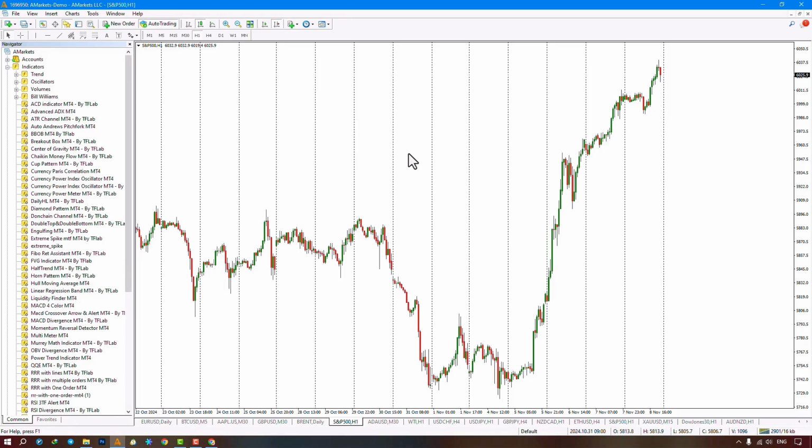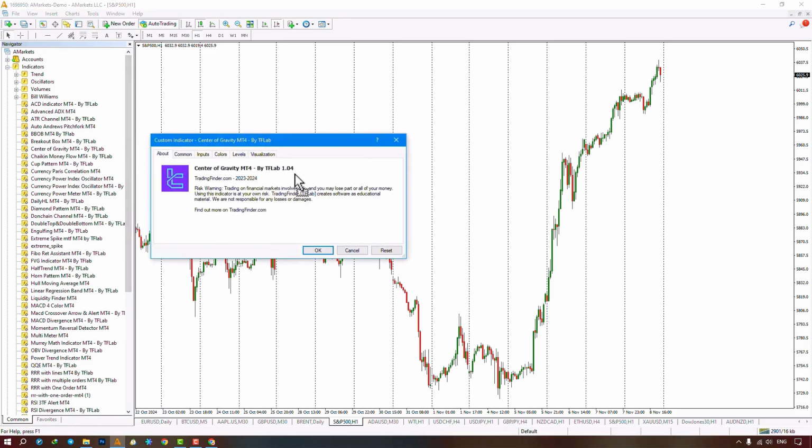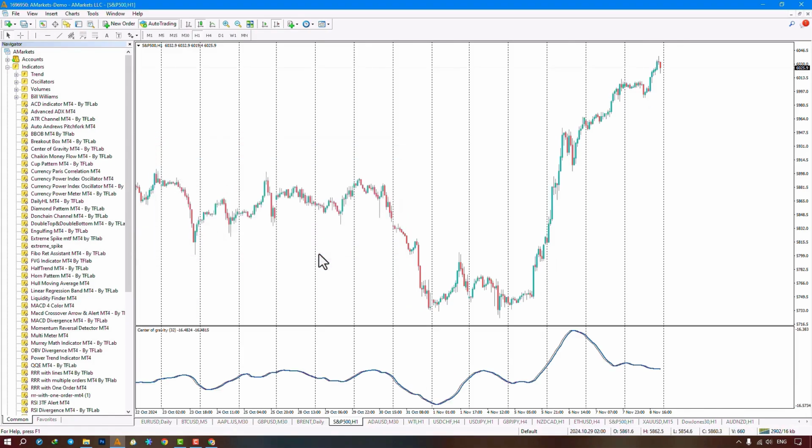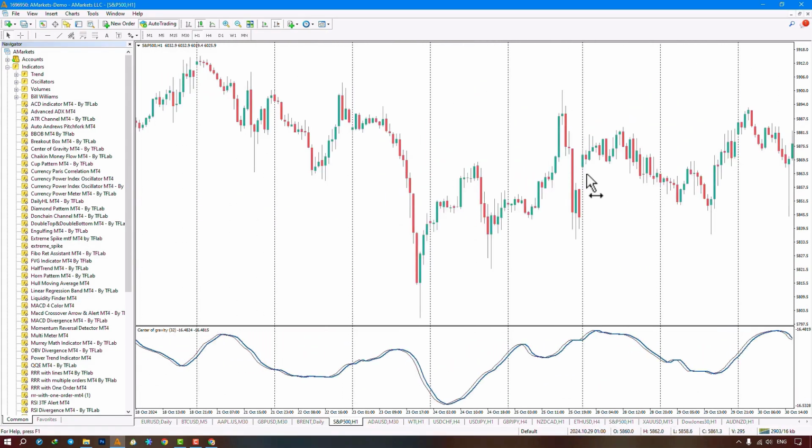You select the indicator file from the Navigator section and drag the file onto the chart to apply the indicator. Just make sure to activate the Allow DLL Imports option from the Common section, and then click the OK button. With the indicator applied, an oscillator window will open at the bottom of the chart for us.